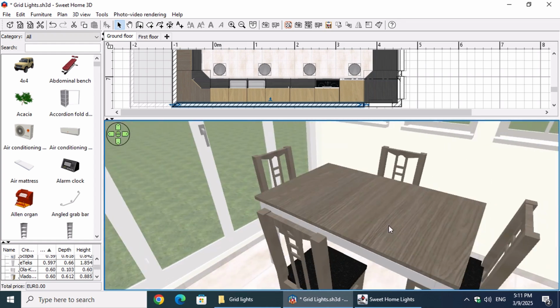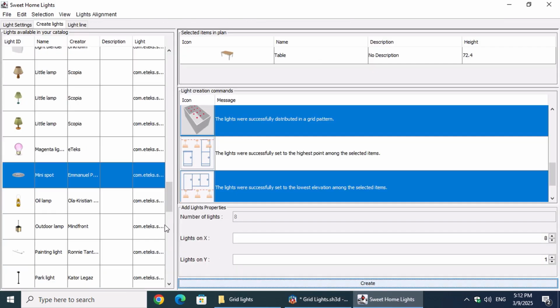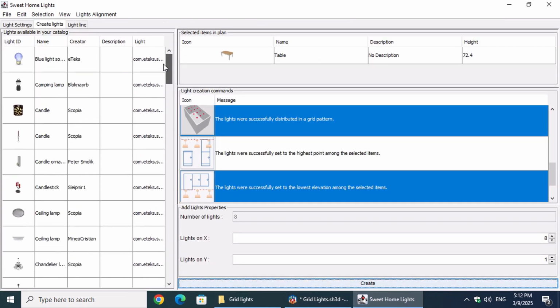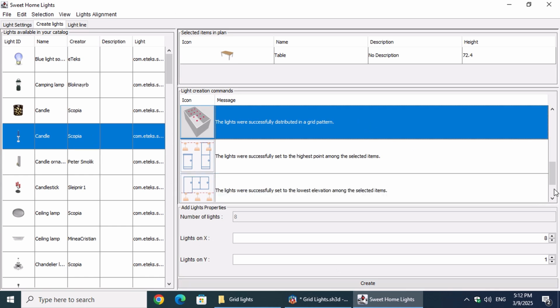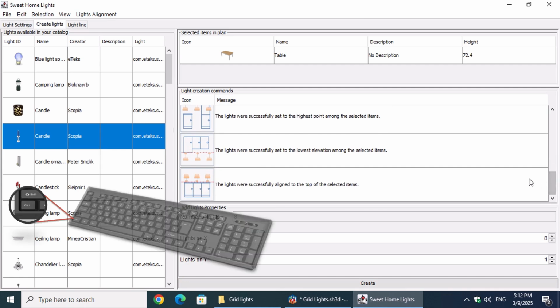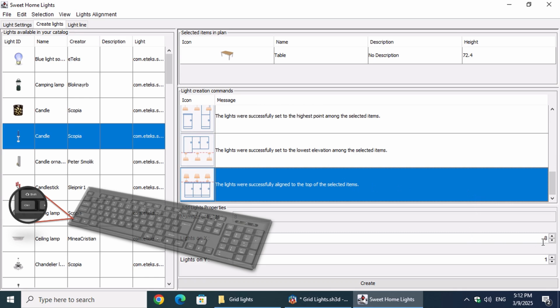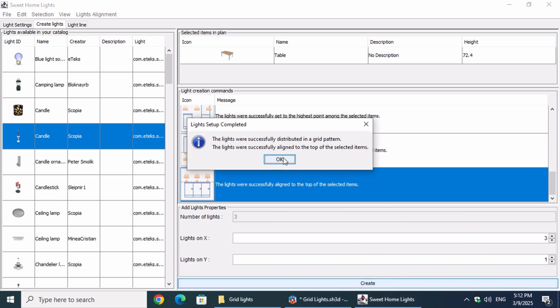Let's place 3 candle holders on the table. You can select the table either from the 3D view or the floor plan. In the lighting catalog, choose the candle from Scopia. This time, we'll use the Create Grid command. By holding down the Control key, we can also select the Place on Furniture Surface command. We'll place 3 lights horizontally and 1 vertically, then click on the Create button.